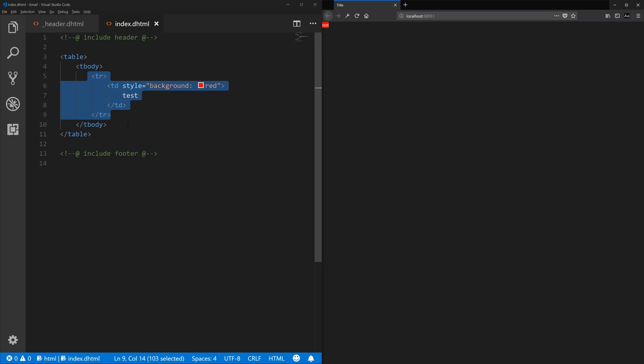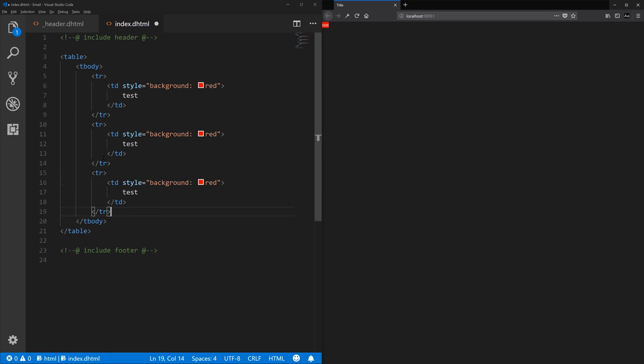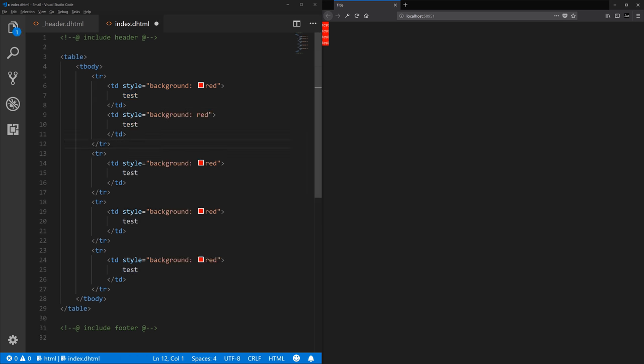So if you have multiple rows, you do it like that. Row, row, row, row. And then this is the columns inside the row. So we've got rows going down, but inside here we've got columns. If we save, you'll see you should have four rows now. And then what you can do inside of the rows is add multiple columns. So now you get multiple columns going.